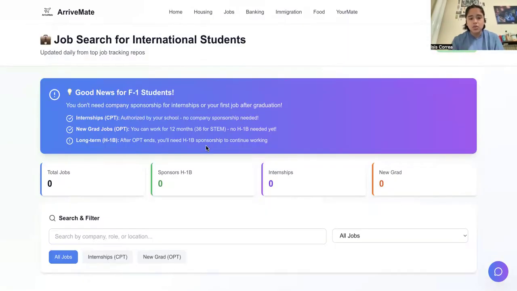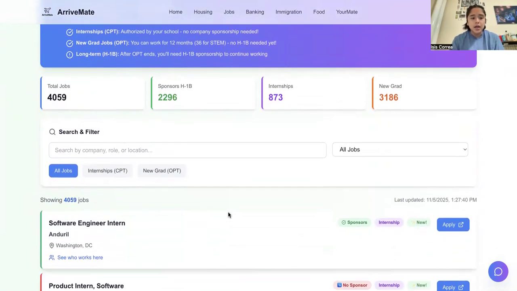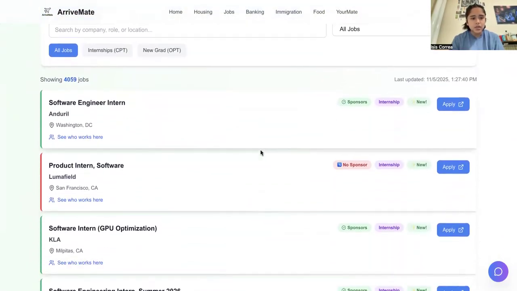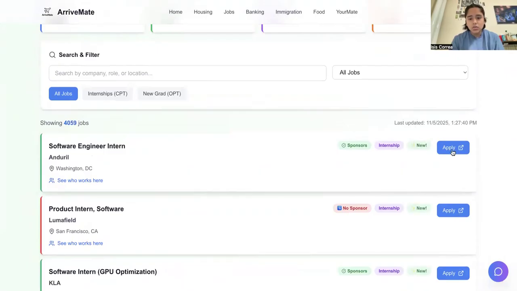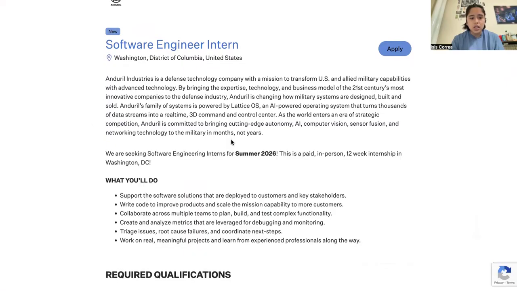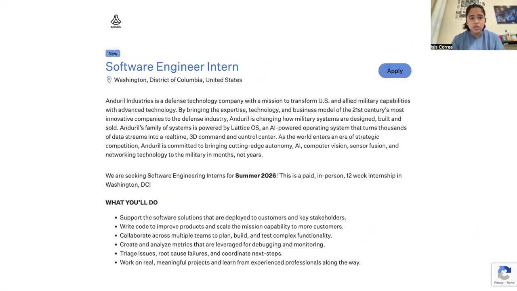Jobs. We use GitHub scraping for the GitHub repositories that are updating 24/7. So this was last updated today at 1:27 p.m. So yeah, these are the new jobs. Usually new means that it has been open within the last few days, and then it takes you directly to the page to apply for the job.